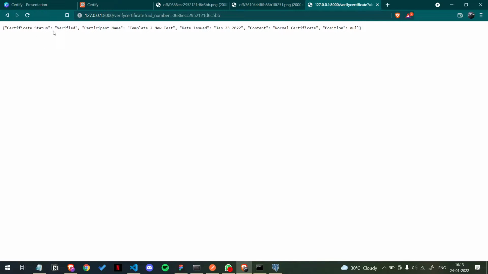So here you can see that the certificate is verified, and the participant name is template 2 new test. It's just a random name that I've given, and the date issued is January 23, 2022, and the content is normal certificate, and his position is null.